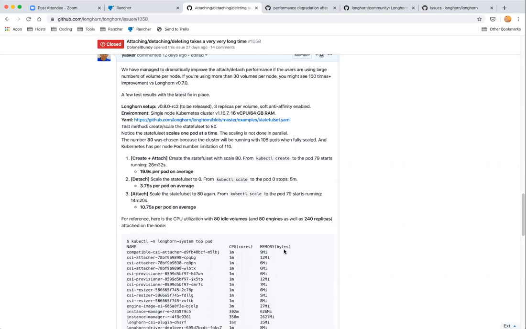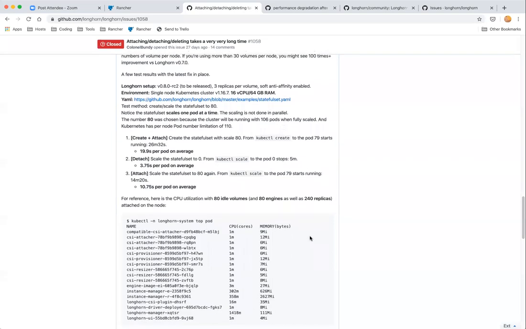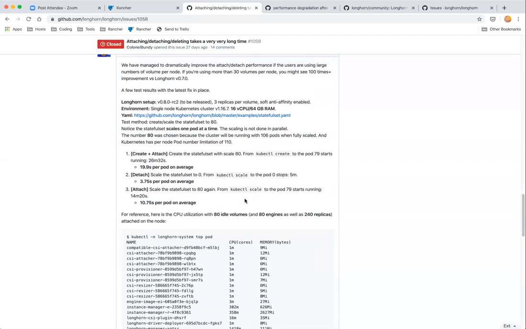Another reason is we do have some unnecessary writes to etcd. After fixing that, and just increasing the bandwidth for the rate limiter, we are showing a very dramatic improvement on the overall performance, especially if you are going to have a very large number of volumes attached to one node.